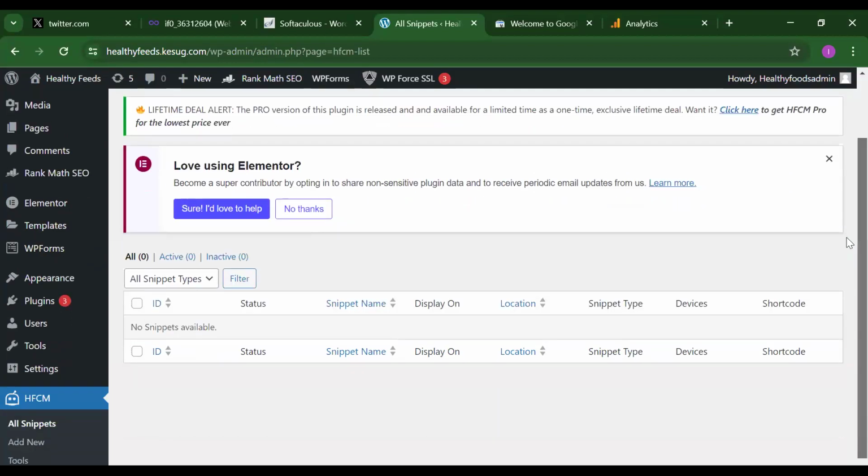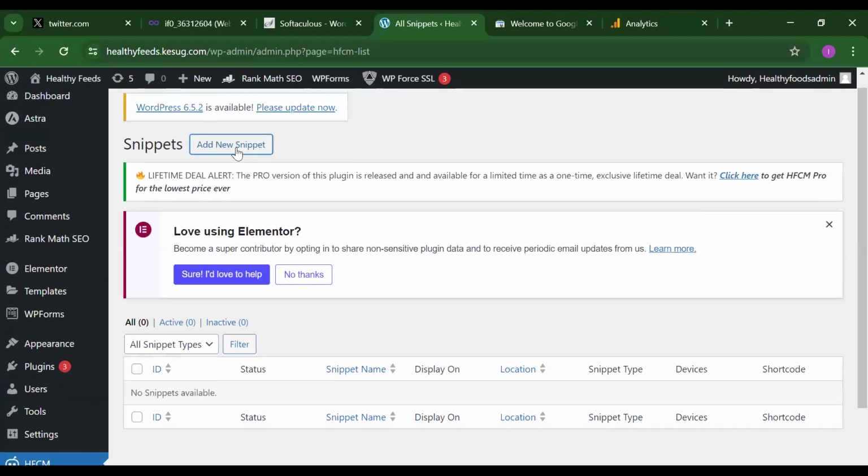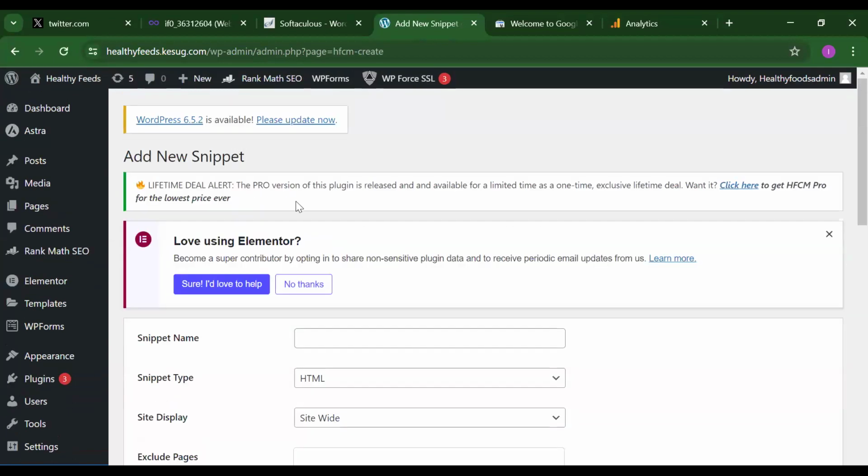Then we'll go to add new snippets. We'll click on add new snippets. So let's wait for that to load. And then we'll call this snippet name Google Analytics.